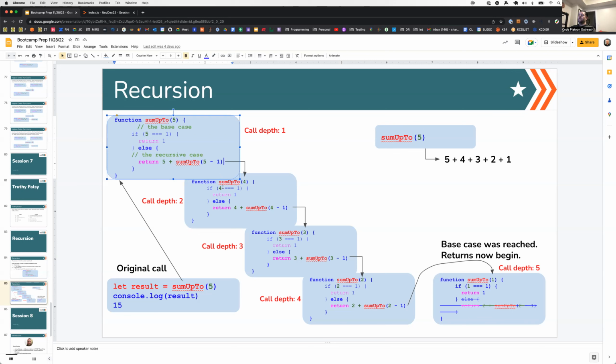We check again, 4 is not equal to 1, so we do not return 1. We go to our else case and we return 4. And we also return sum up to 4 minus 1. Right, and then we end up calling it again here. We go through the same process with the number 3, and then we go through the same process with the number 2. And then we finally do return 2 plus sum up to 2 minus 1, which means that we run our function with the sum up to 1, right?